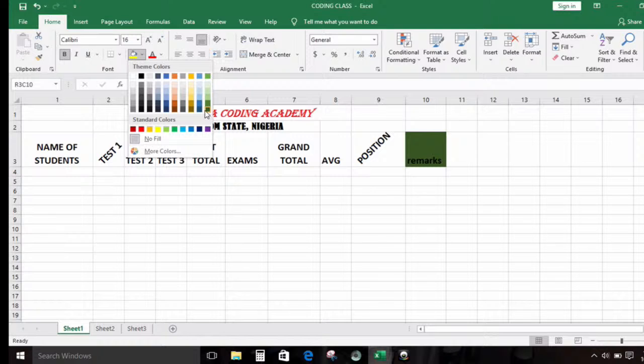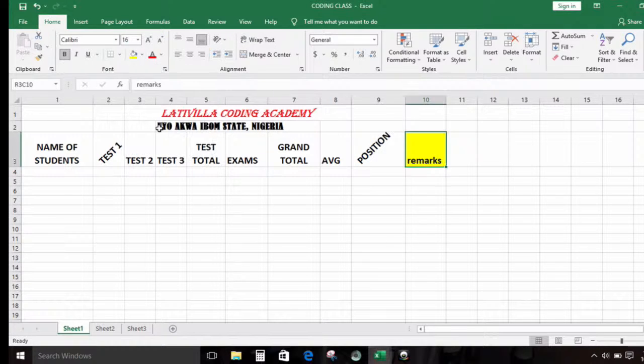Look at that one. It's not the fill color now. So it's a fill. Okay. Yellow is okay. Look at yellow. So this is a fill color. This is not a text color. Text color is different from a fill color. So this one is a fill color. I'm filling that particular place yellow, and the remarks is showing at the background.